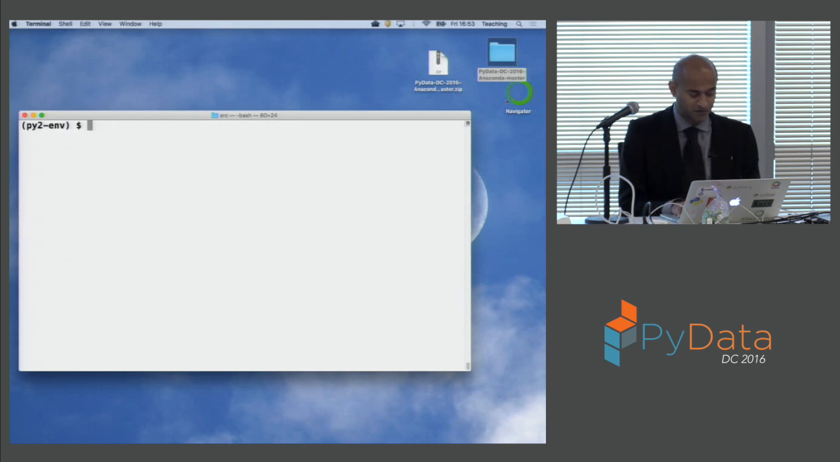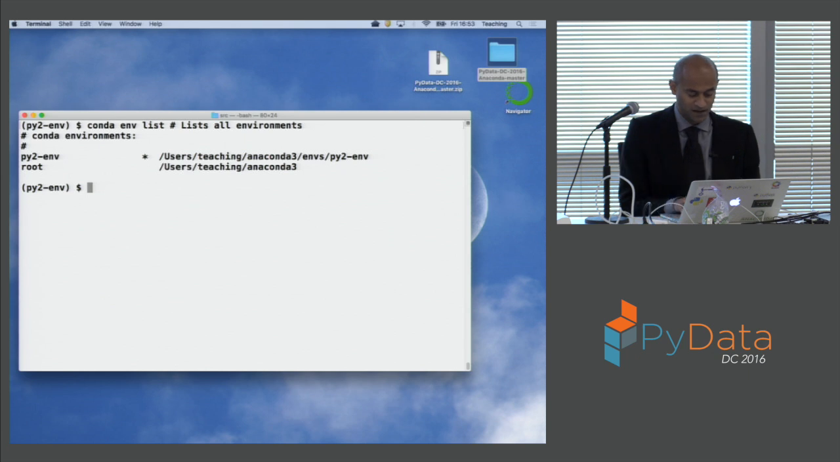So my Python 2 environment is active. Conda env list lists all environments. If I do conda list, that lists the available packages in my environment.